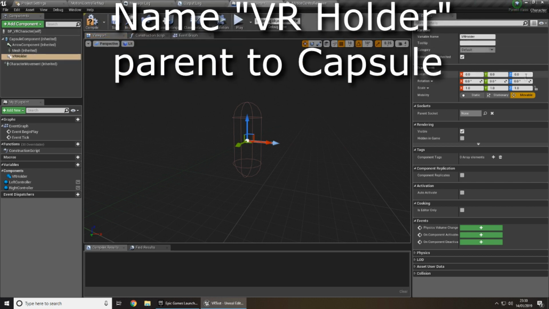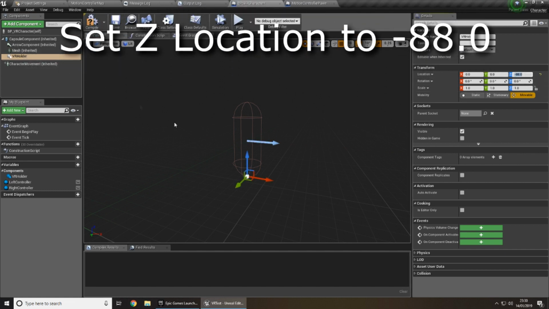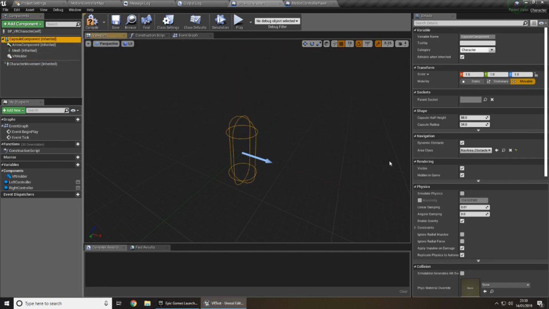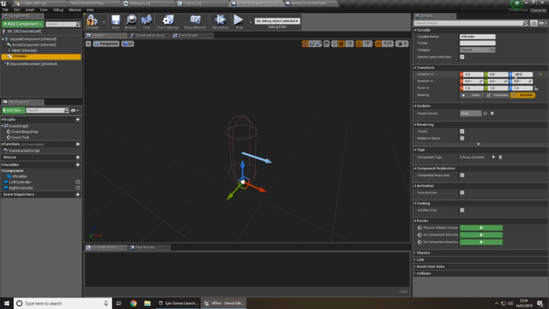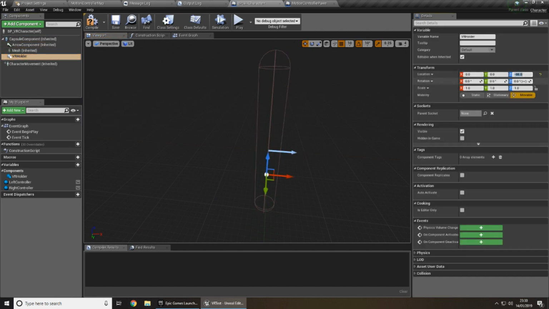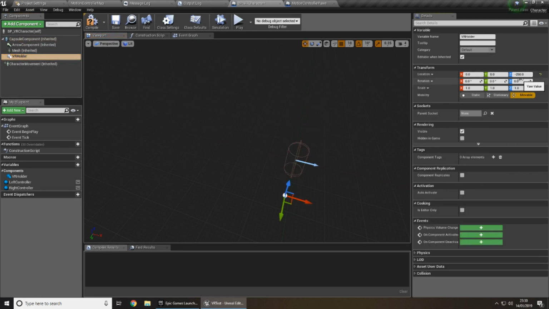So I'm going to put this at -88. The reason why I've got it at -88 is because it's the very bottom point of this capsule component, and as we can see here, the half height is 88. So I'm just doing the negative value of that half height. So if you wanted to make a character taller or shorter using this, so let's say 250 height, you would want to have this be minus 250, so it's always on the bottom. So let's put it back to 88 as default, and I will move it back to -88.